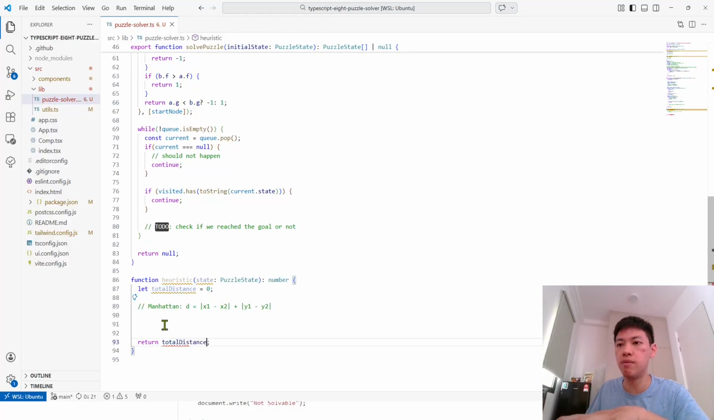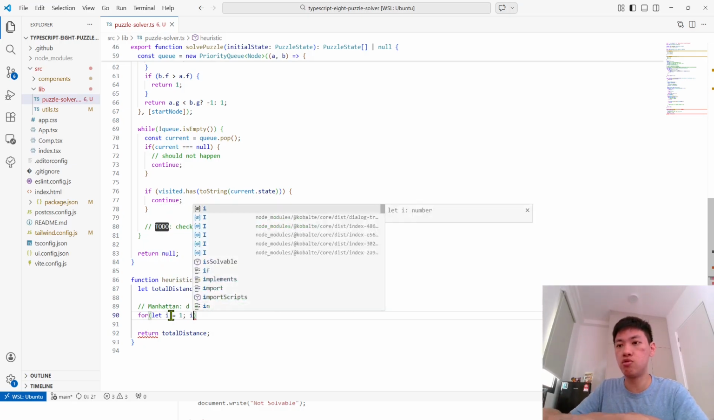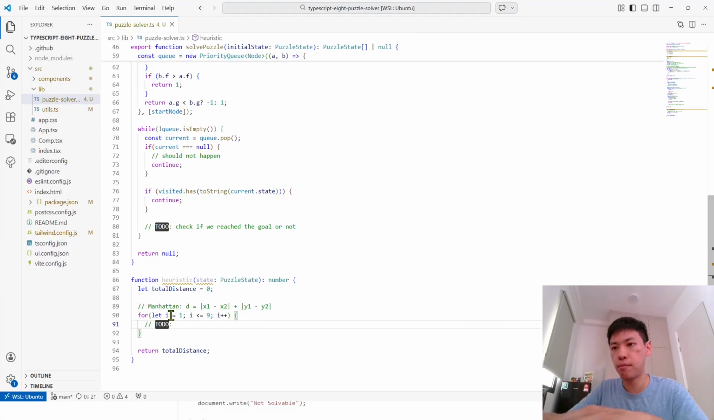So let's rename it. And then for every number 1 through 9, we're going to check each location at the location of the number from the state and calculate the distance to the goal.